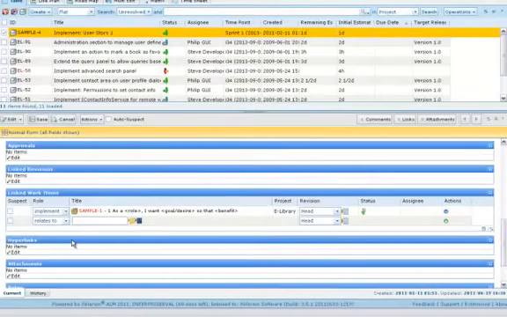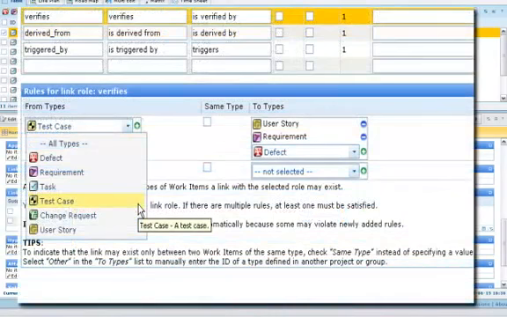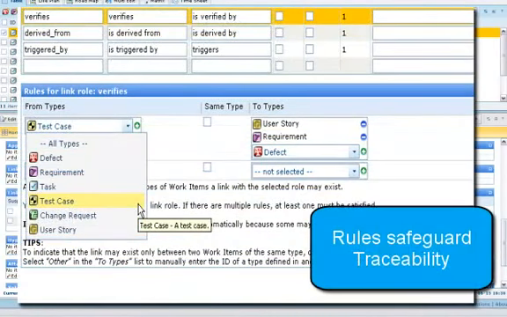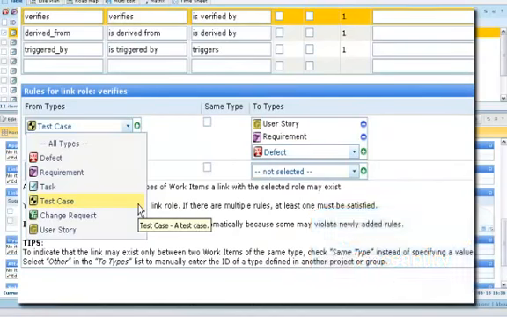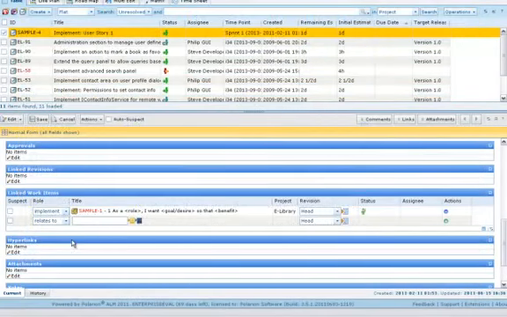Behind the scenes, we also have link role rules. These help guarantee that your traceability makes sense. For example, you probably wouldn't have a requirement that verifies a task. So you would set up a rule that prevents anyone from ever applying the verifies link role between those two types. Now I know the feature always sounds kind of technical, but conceptually it's pretty simple once you see it.